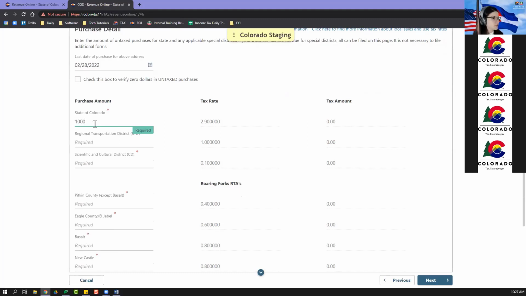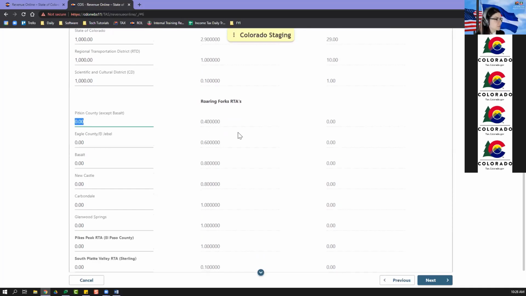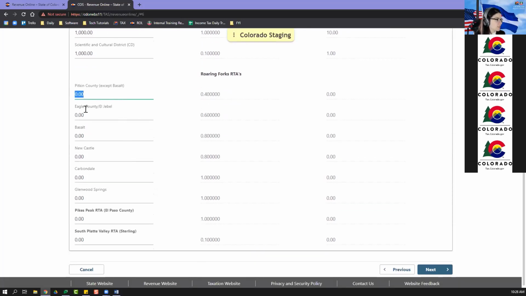Going to put $1,000 for the state, $1,000 for RTD, and $1,000 for CD. Now let's assume that throughout the month of February, I was also purchasing things in Basalt. That area is within the Roaring Fork RTA, so you will find the appropriate region here should you need it. So I will say that I purchased $500 in Basalt as well.